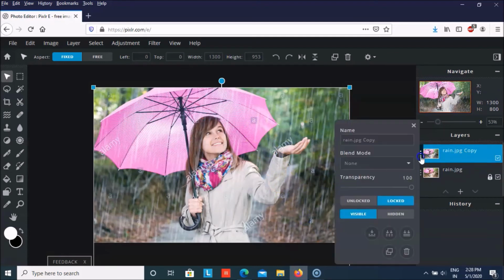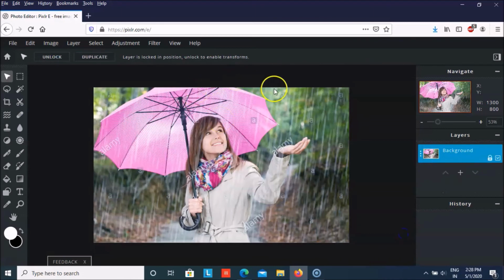And now we just have to flatten this, and then we can save this image, and how to add a rain effect to your photo is ready.